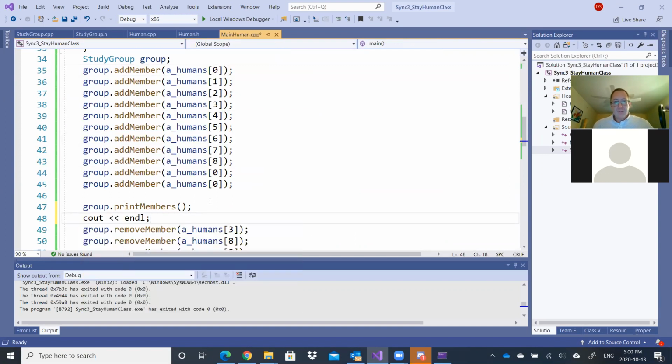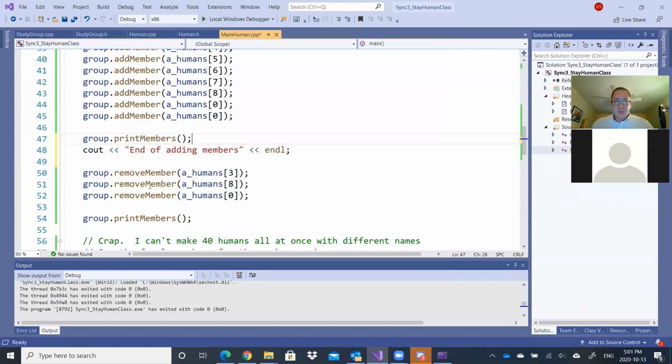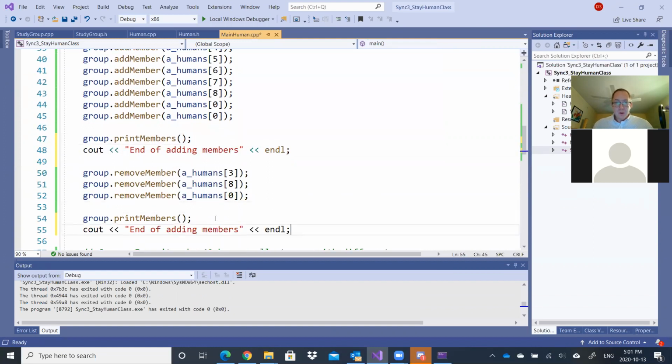And endl, right. I'm going to make a blank line essentially. Let's do this. End of something to follow would make it a bit easier to follow. And end of removing members. Okay.